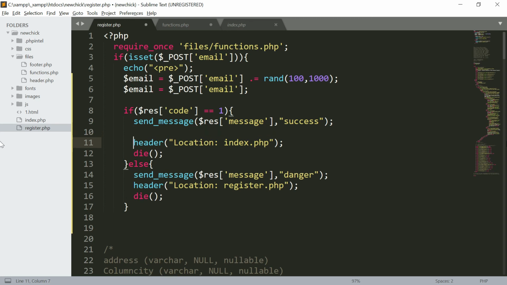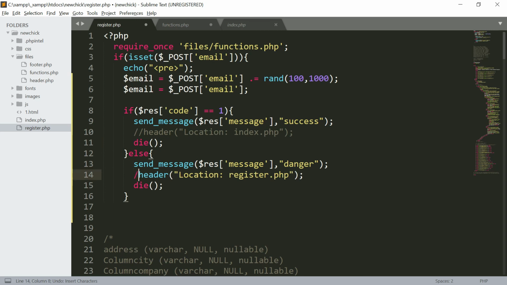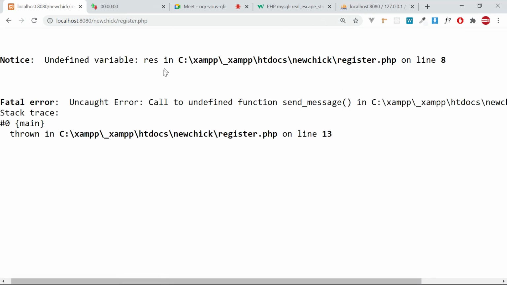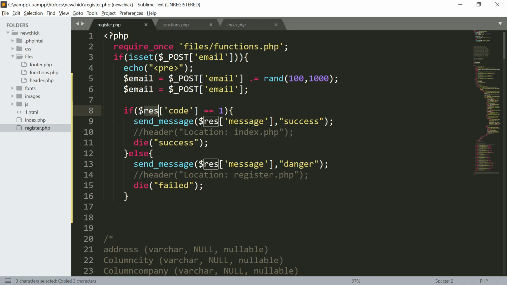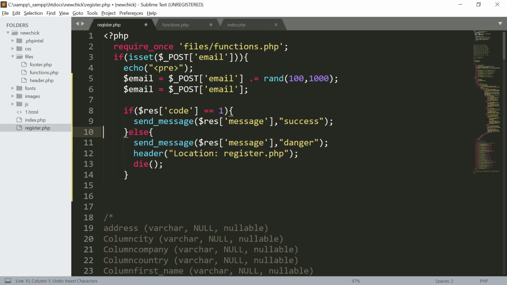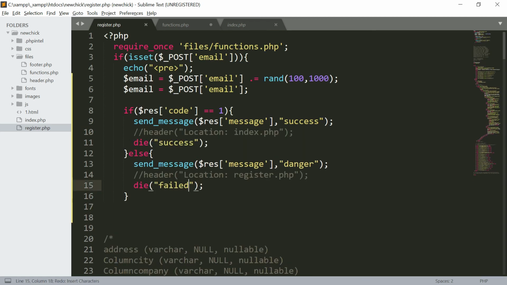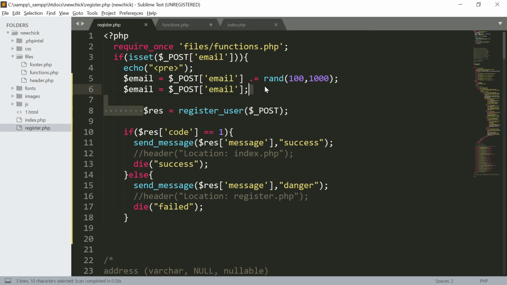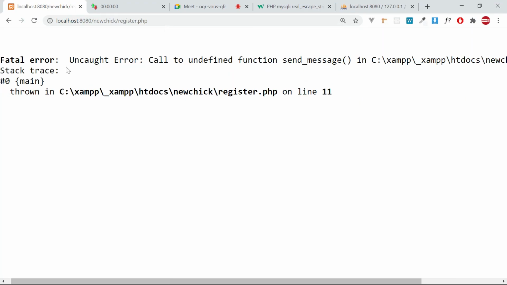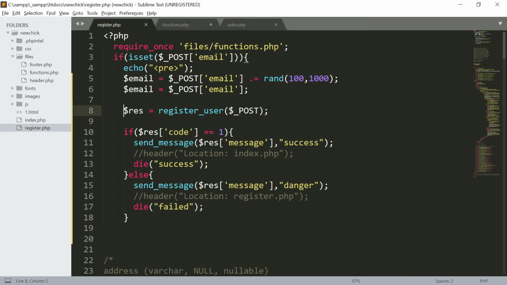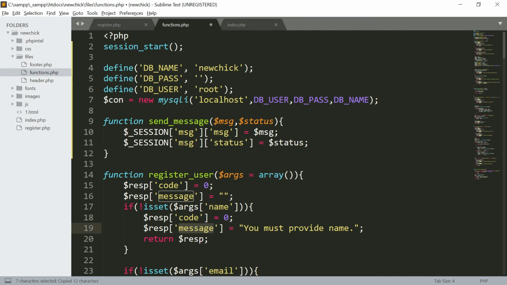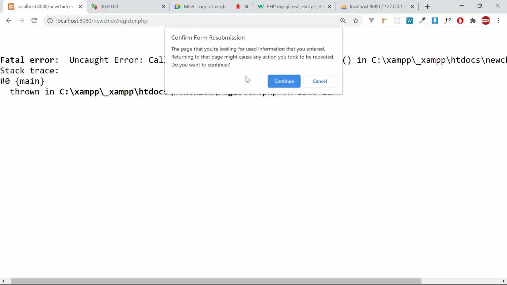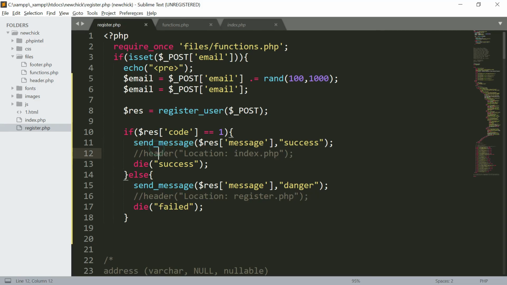To log in the user, I'll do this logic from here. I'm going to get the user. Before that, let me first comment this and this. Let me put here success, and failed. Okay, so refresh and define variable response. Of course, when you're creating the account, you have to put that response here. I just deleted it, so I have to put this here. So refresh. We should die with... and the call of the undefined function send message. Oh, send message is in functions, right? We did not save. Okay, refresh. Perfect. Success. So in this success, I'm going to log in the user here.